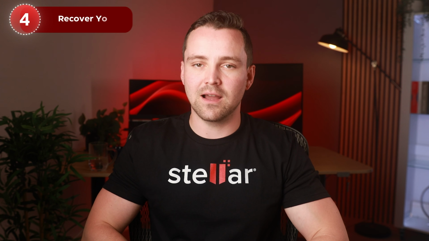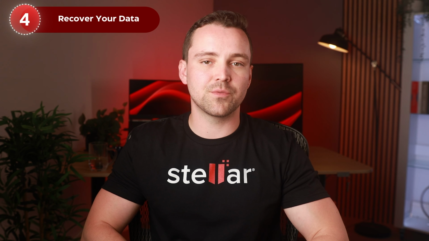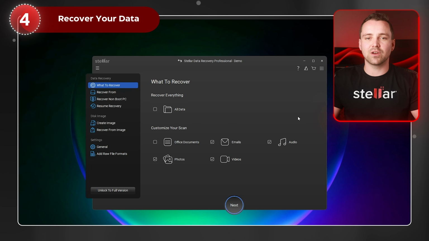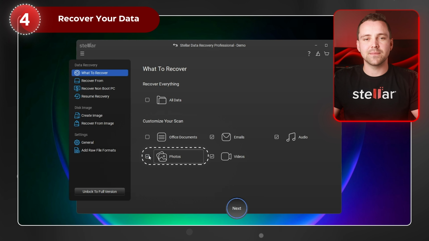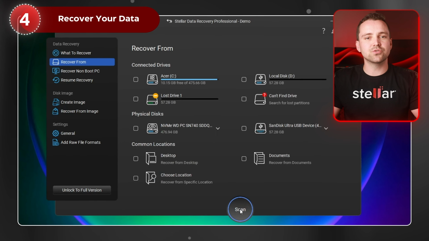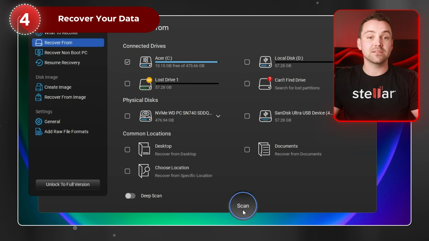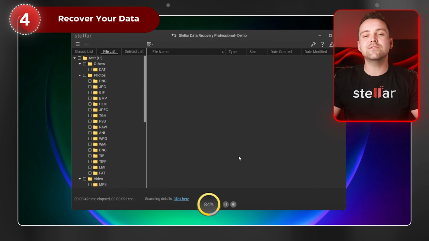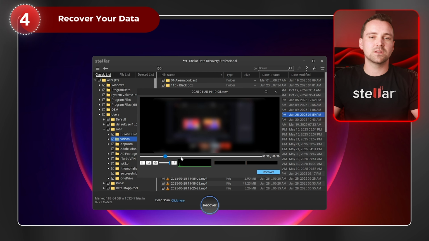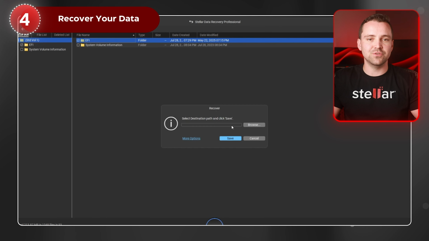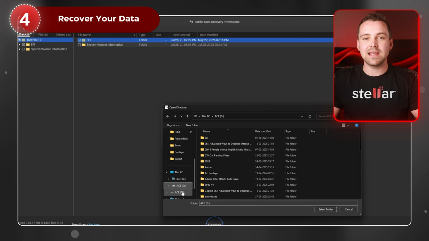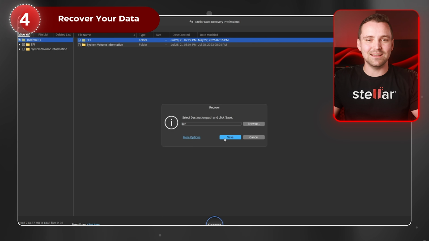Step 4. Recover your data. Once the computer boots from the USB, Stellar Data Recovery will launch automatically. Select the type of data you wish to recover and click Next. Choose the drive to scan and click Scan. After scanning, preview the recoverable files. Select the ones you want to restore. Click Recover and choose a safe location, preferably an external drive, to save your recovered data.